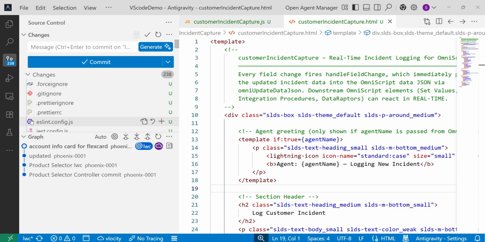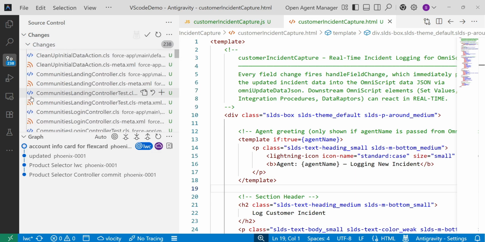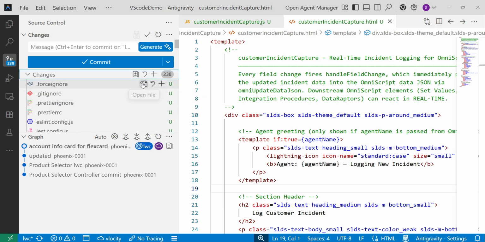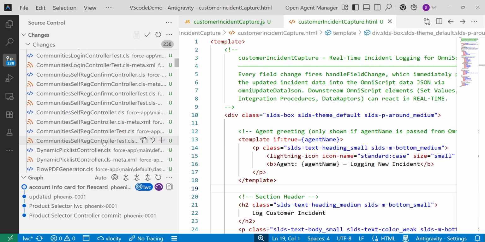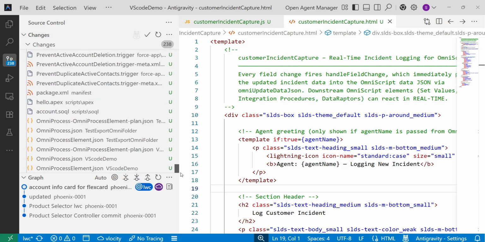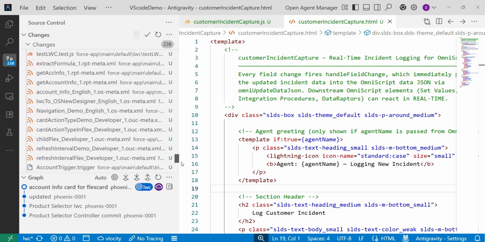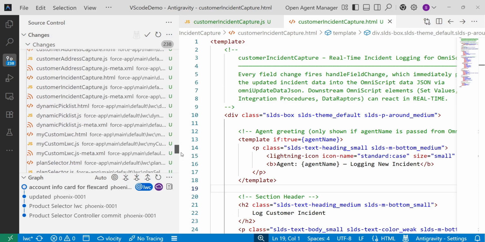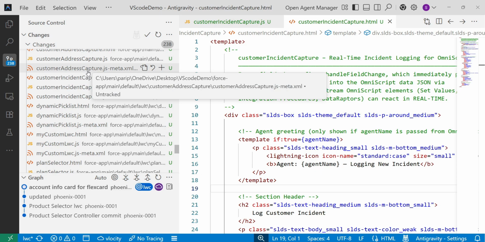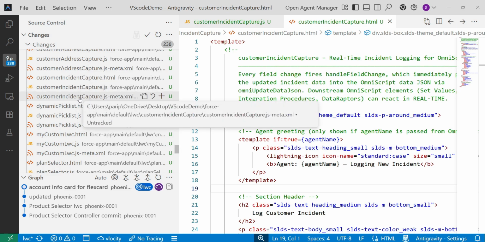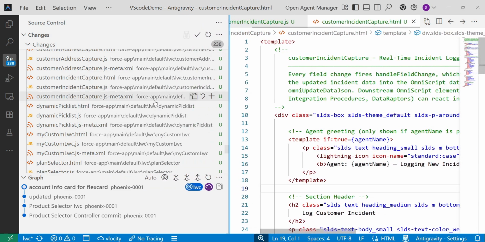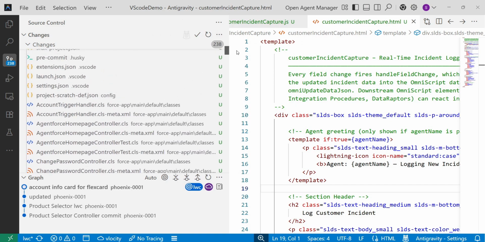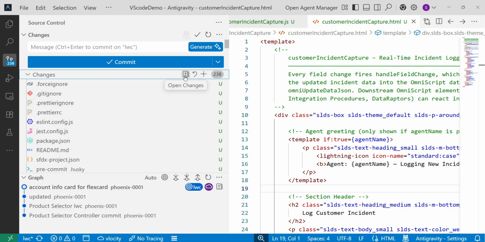So these are the components we want to push, right? This customerIncidentCapture JS file, then the customerIncidentCapture XML file, we want to capture. So let me just make it.